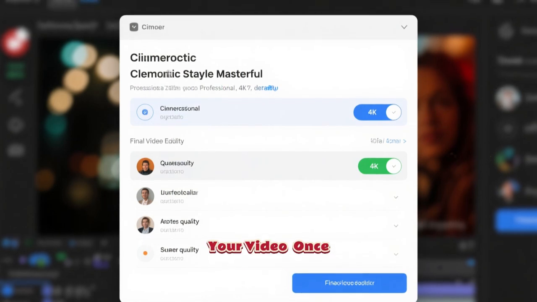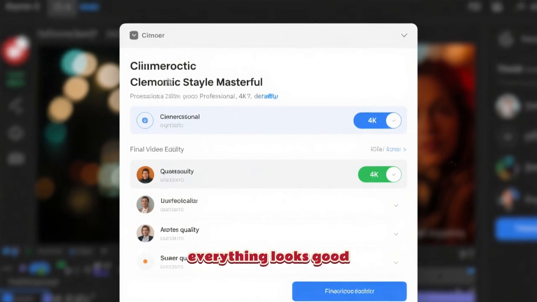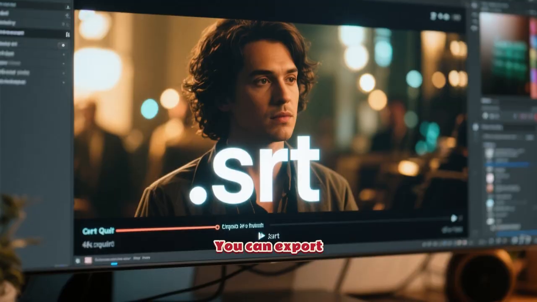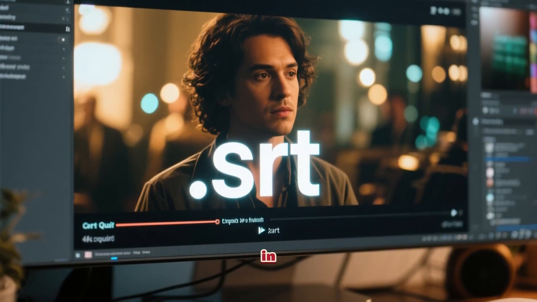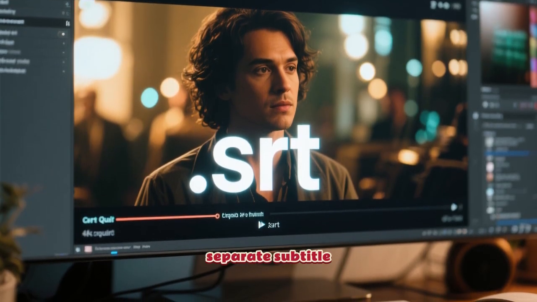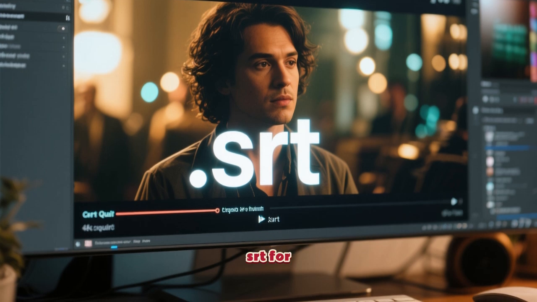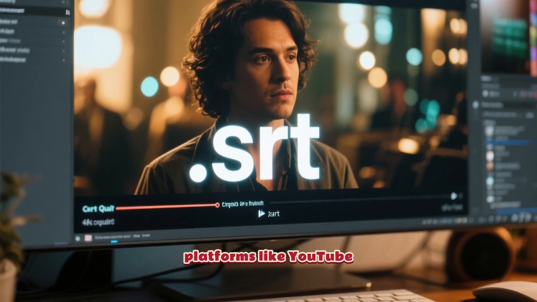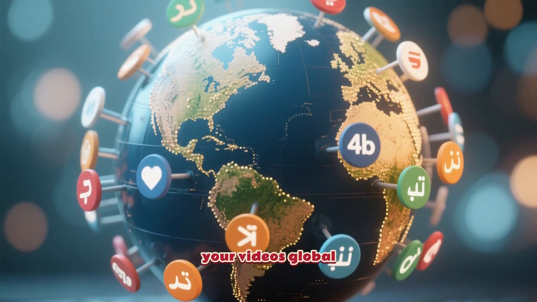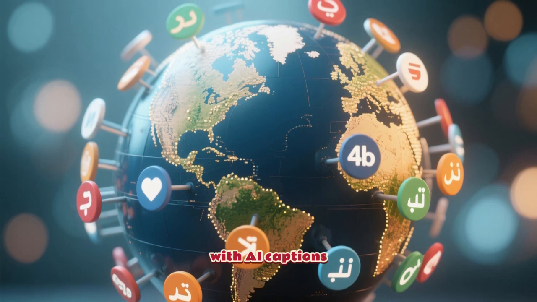Step 6. Export your video. Once everything looks good, export your video. You can export with captions burned in, always visible, or export a separate subtitle file like .srt for platforms like YouTube. And that's how you make your videos global with AI captions.